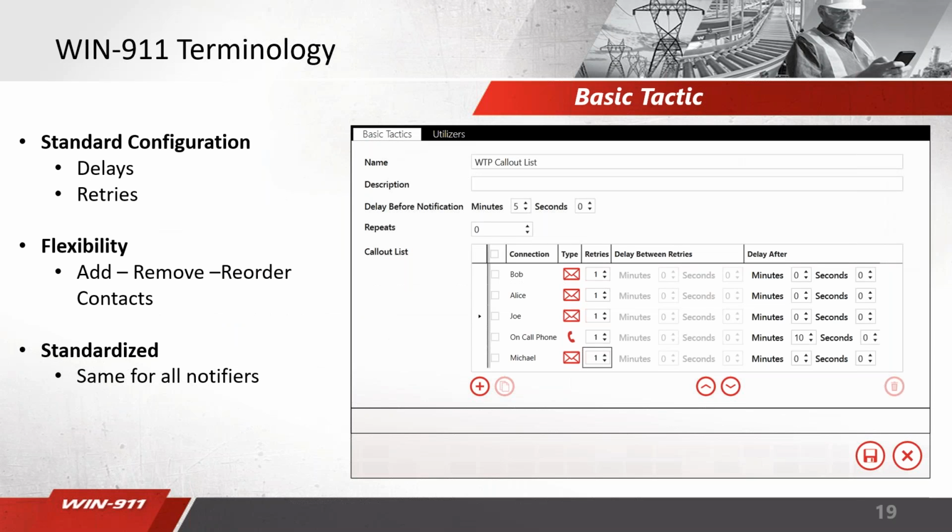So some more terminology here. We have some delays and retries. What does that mean? Basically in the tactic, you can see here the snippet on the right, that's straight from the workspace. Again, you have your list of people that you want to be notified and on which notification method. So you can see there's some emails in there for Bob, Alice, Joe, and then a phone for a voice, and then Michael back to email.